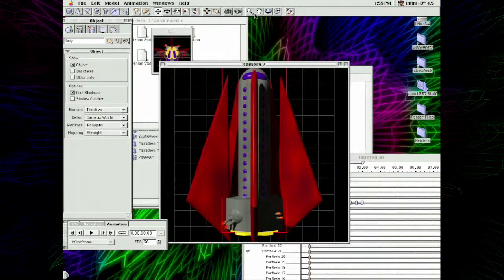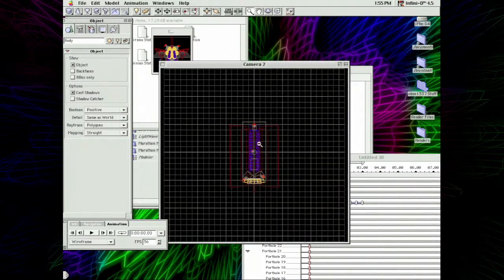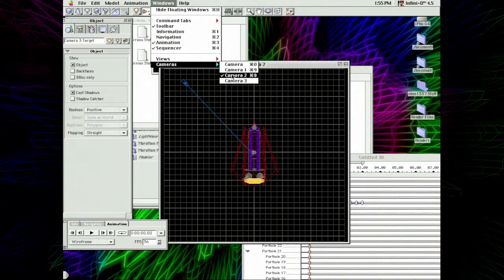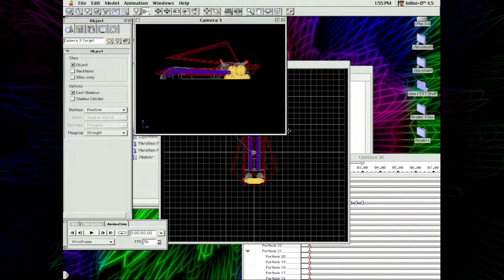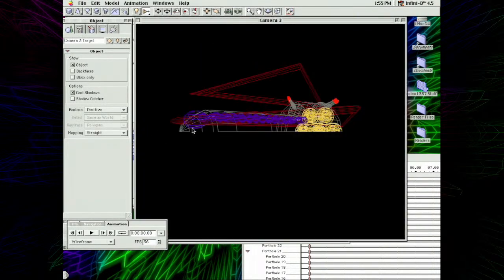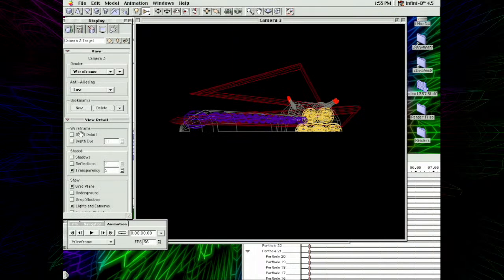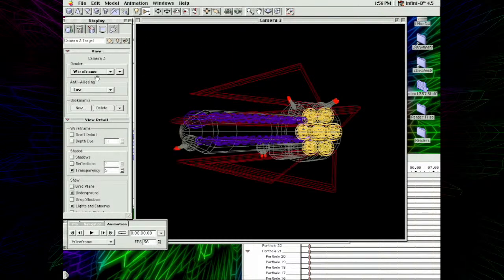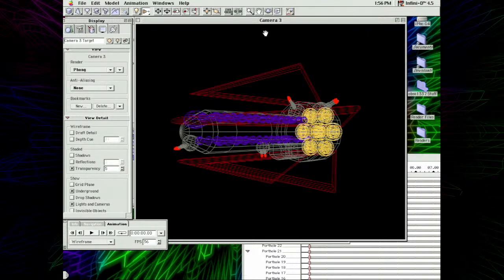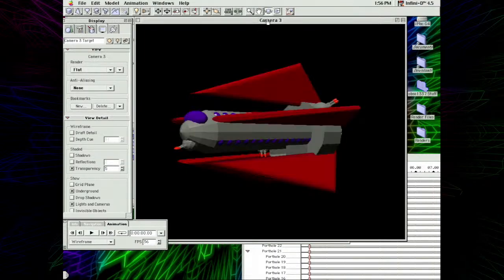All right, let's go to the other camera and get a good look at this bad boy. And just for my own sanity, I'm going to create one of these. There we go. So now we can orbit around this guy. All right, I want to see the underside. We'll go with Phong. That takes a little too long. We'll go with flat. Still takes a little long, but here we go.